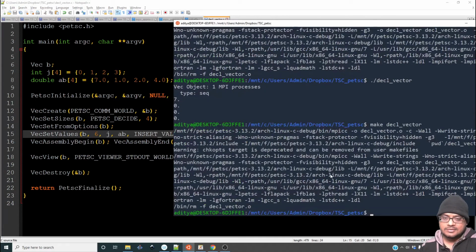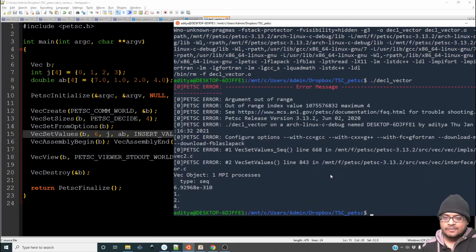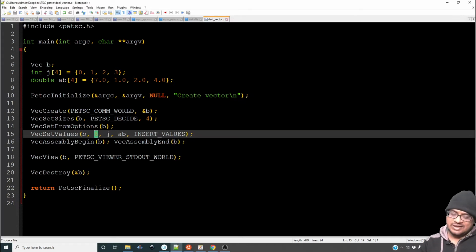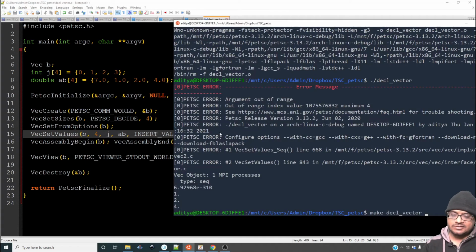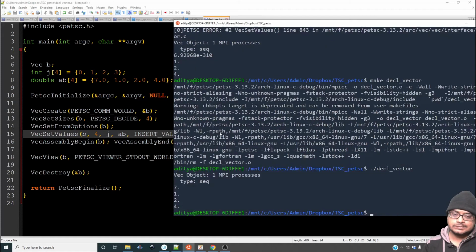Obviously there's not going to be an error over here because we've not done any illegal syntax. And there's an error, argument out of range. So it cannot do that. It gives a big garbage value. So we must have this maximum 4. So let me fix it. Great.